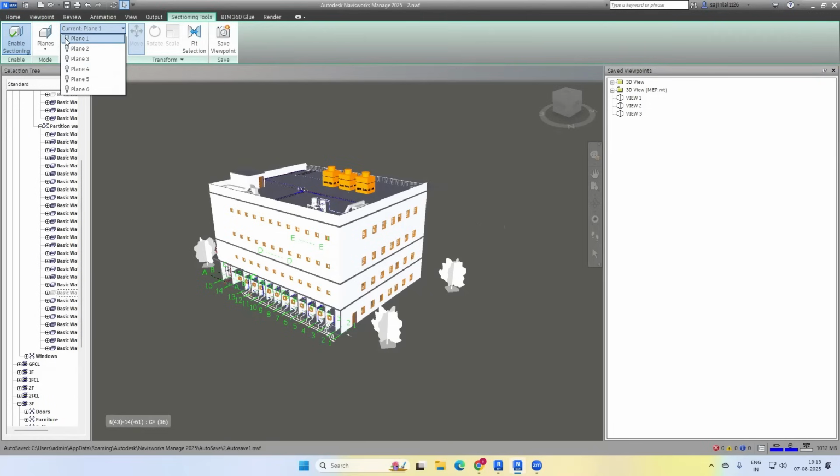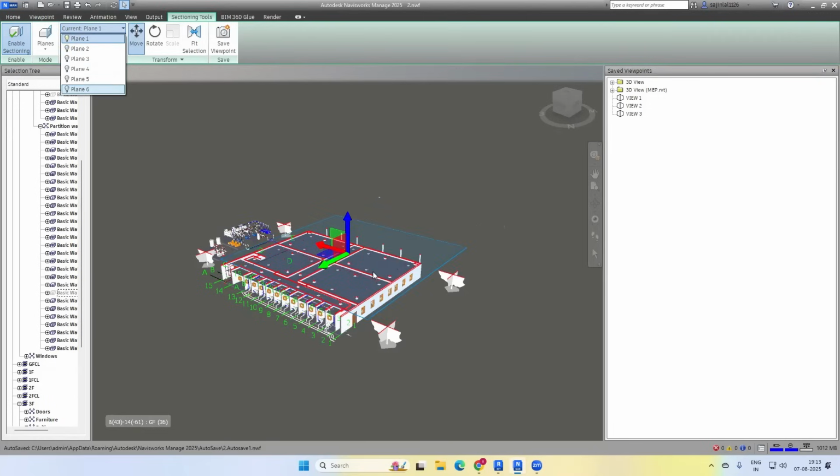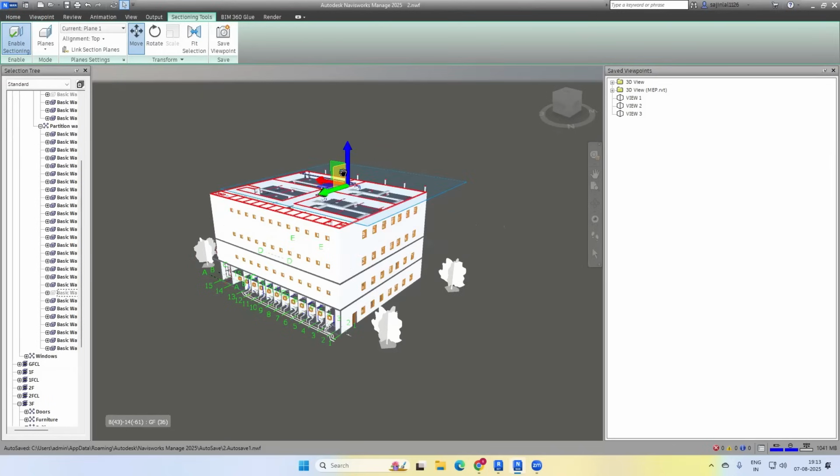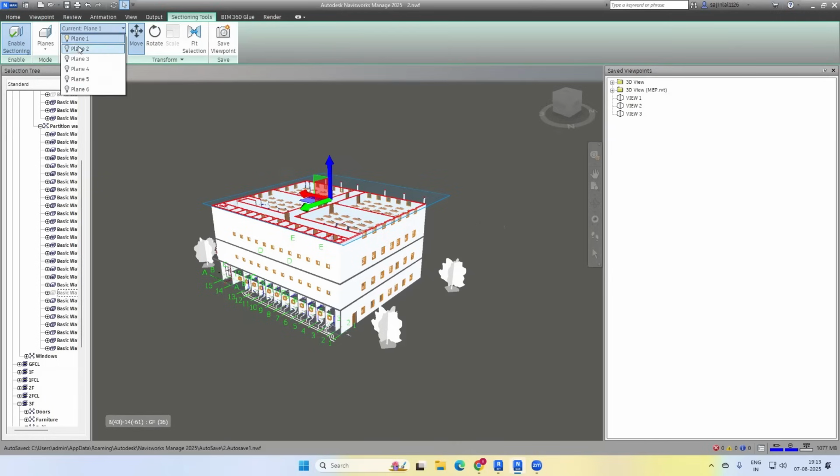For example, plane 1, I am selecting. This is my plane 1. On what direction do you have to align? Top, bottom, front, back, left, right. I need to align that on the top. So this will have movement on the top side only. It will not work in other directions. It may move, but it won't act. Correct, this is top view. But another plane I need on the right side, another on the left side, or the front side or back side.